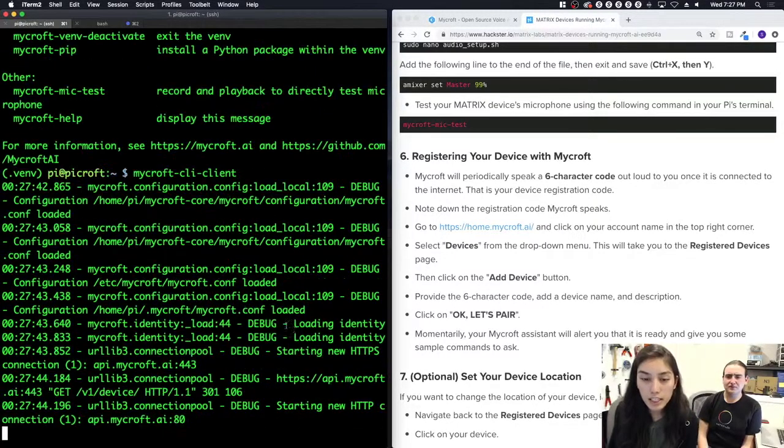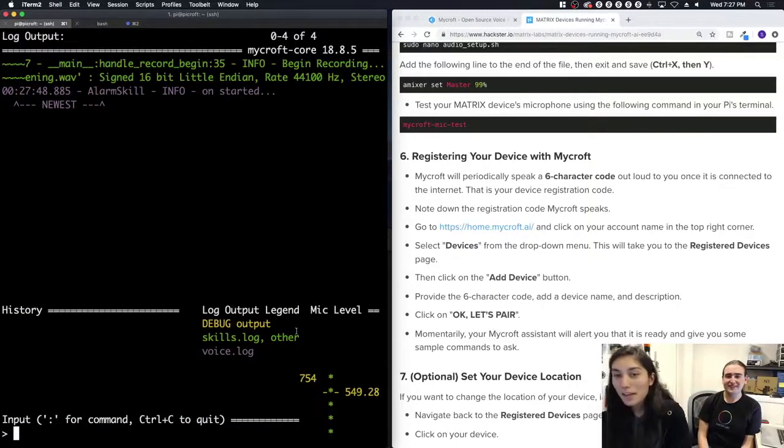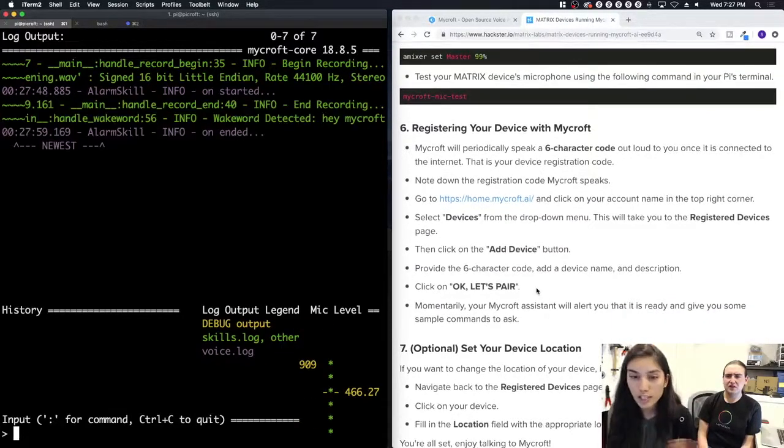So the Mycroft CLI client, what's nice about it is you can see what it's hearing. Also, Mycroft is supposed to tell me, hi Mycroft, what is my registration code? So it's supposed to eventually tell me a registration code. It periodically talks and tells you the 6-character code.